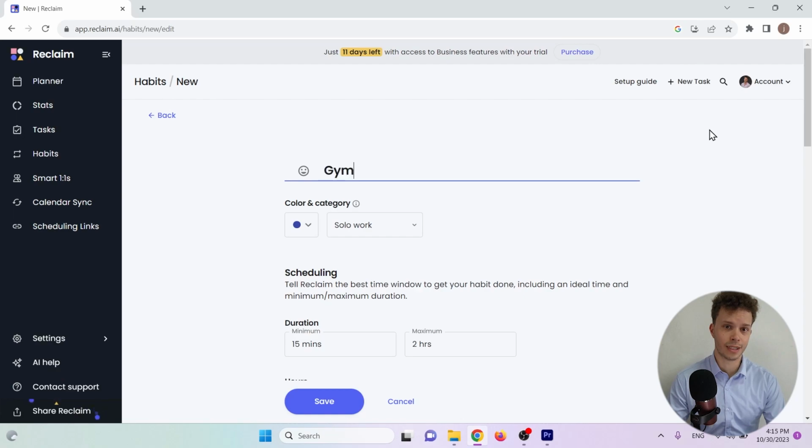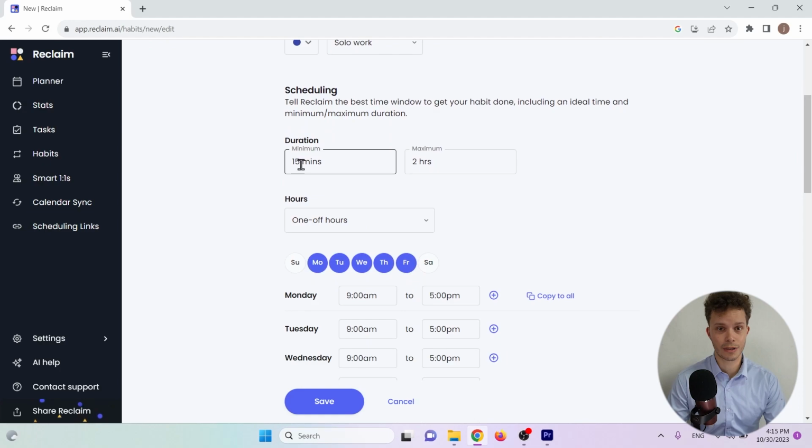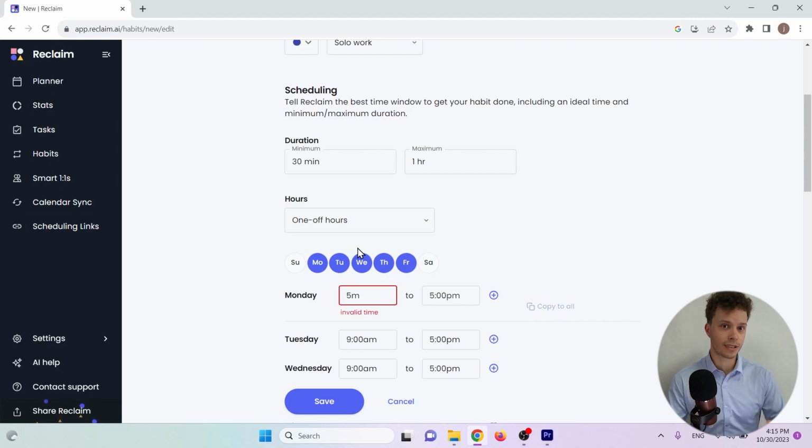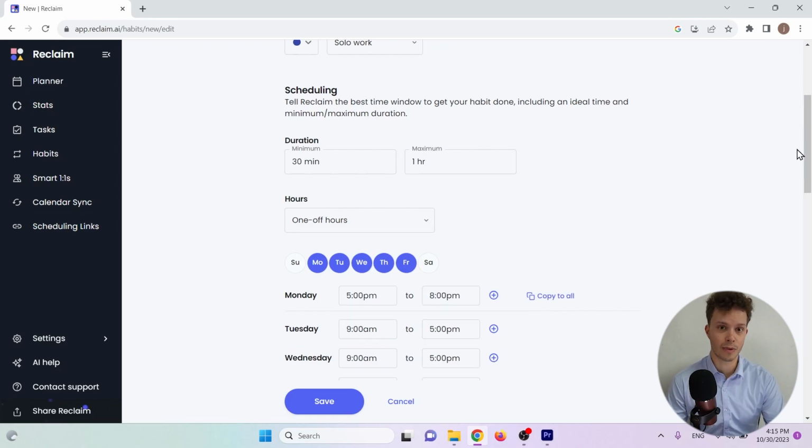Habits are reoccurring tasks, something like eating breakfast, eating lunch, going to the gym, walking the dog. I quite like this distinction between tasks and habits because habits are very important to reach long-term goals. And you can also use this habit functionality to block off specific sections in your calendar. So if you really need to eat lunch every day, you can tell reclaim.ai, don't book anything over my lunchtime.